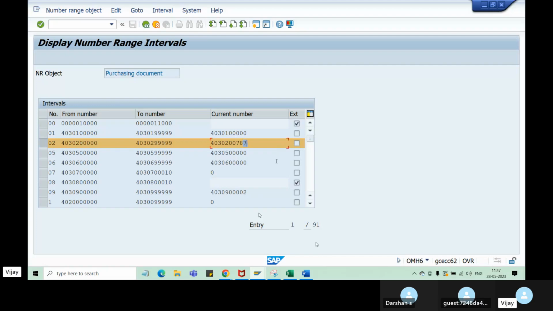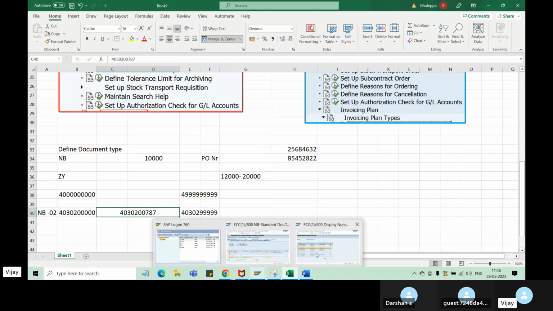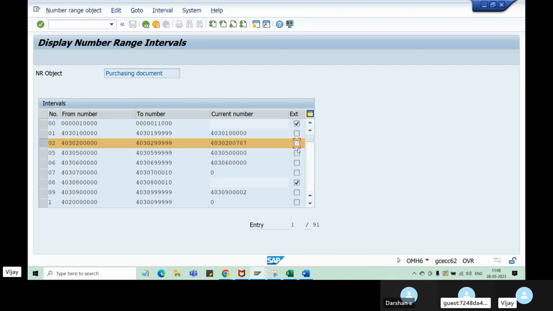The last column is the external column. What is the meaning of this external column? If I click this external checkbox, then the system will not create a number automatically. In our case, this number was generated automatically, system generated, because we have assigned it as internal. If I check it, then it will be considered as external.